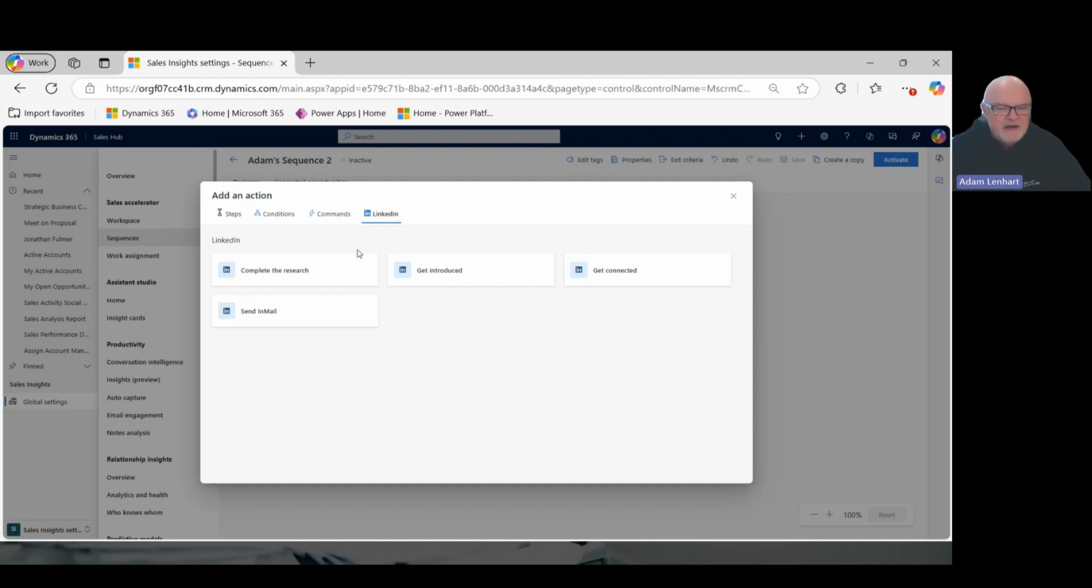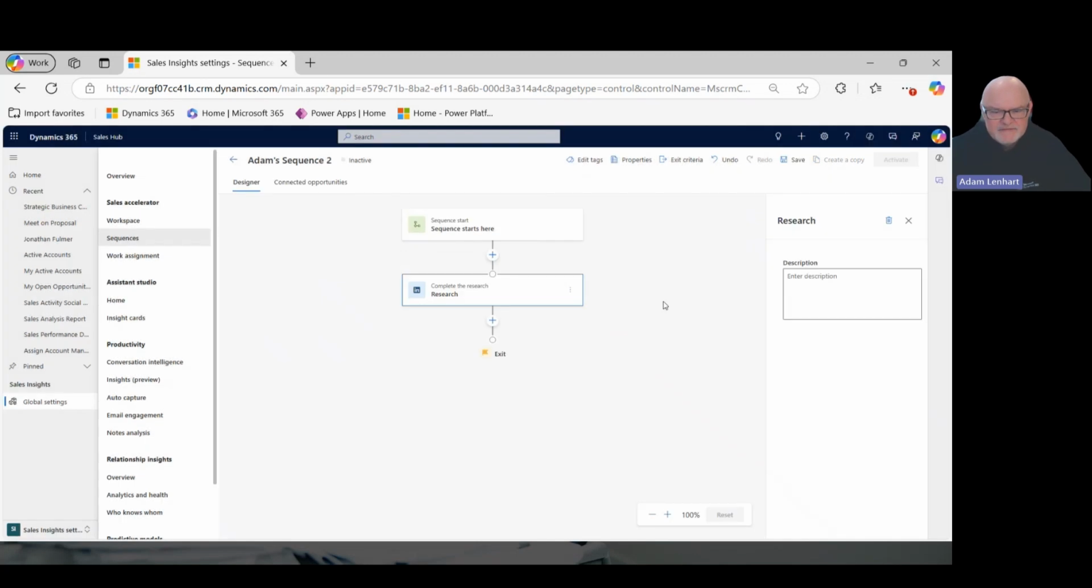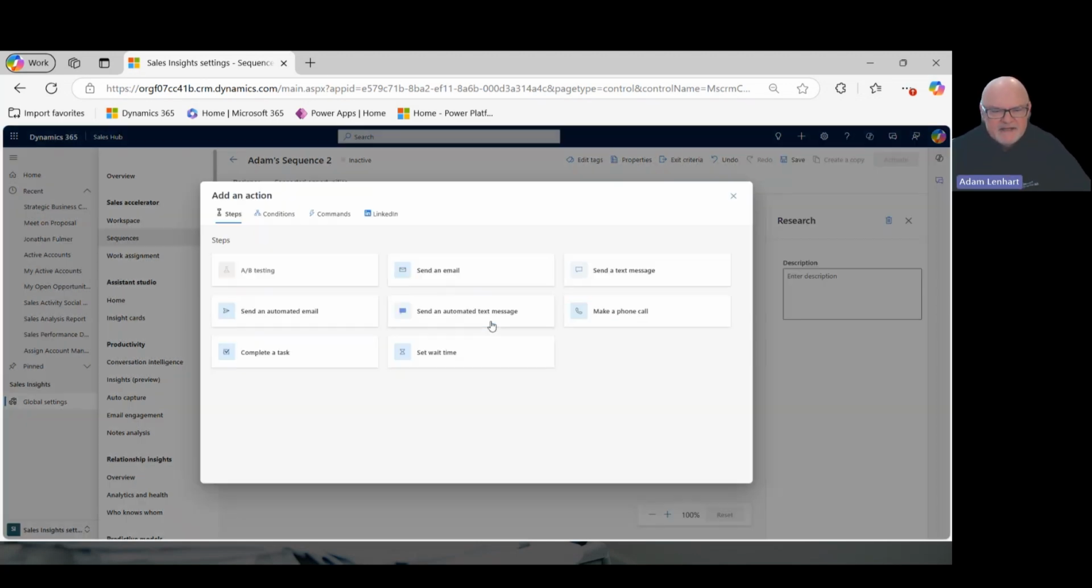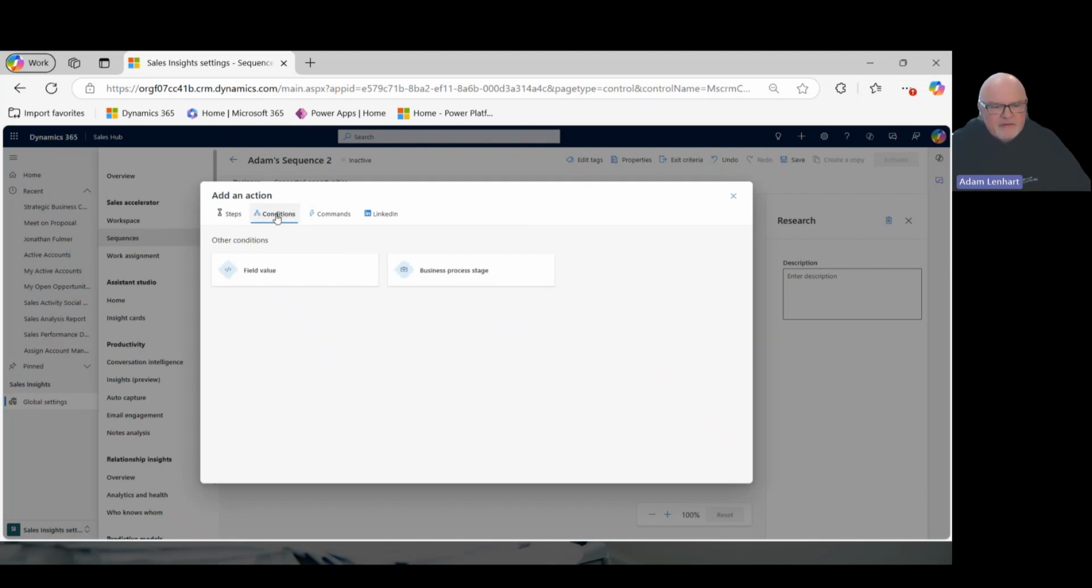So let's just start there, since we looked at that earlier, and we'll go ahead and select that as our first step. We can select the plus sign to add an additional step. And here, let's talk about adaptive sequence functionality. So that comes into play when we select conditions.